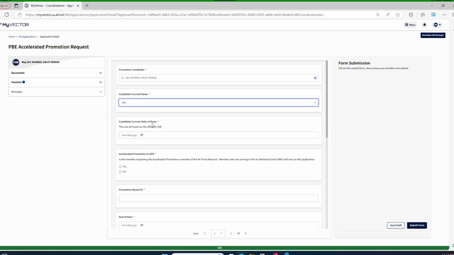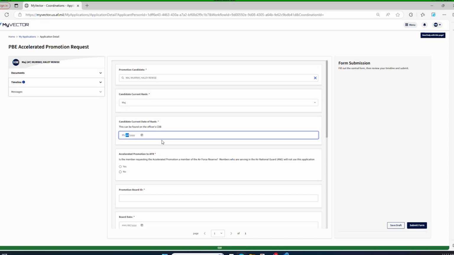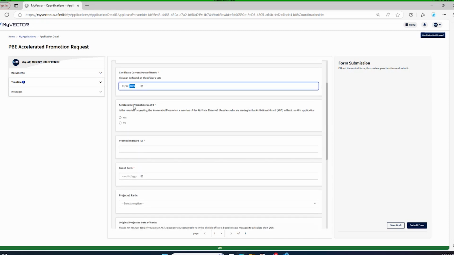Candidate current date of rank, you can pull this from the officer's CDB. And then accelerated promotion to the Air Force Reserve. Is the member requesting the accelerated promotion a member of the reserve? If you are doing this application for a member in the Guard, you're not going to be successful. Members who are serving in the Air National Guard will actually be submitting their application to NGB A1PO. So do not use this application if your member is a member of the Guard.